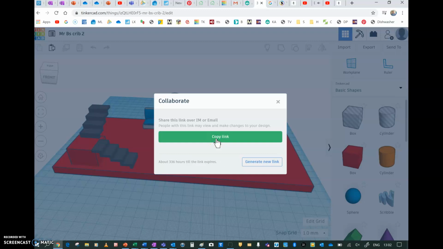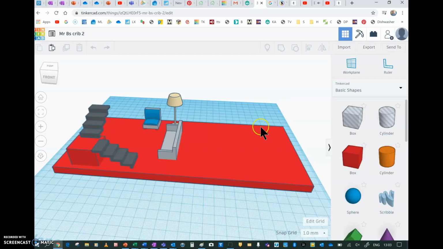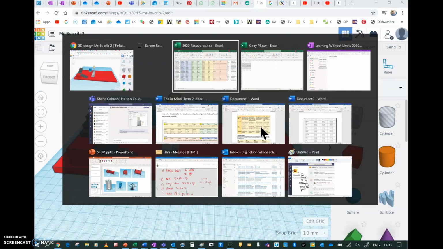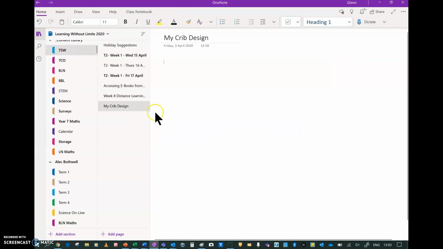And then that link is what you put in onto your My Crib batch design page. And once you've done that, you can just click out. So that'll be like this here. You'll pop it into this page. Right.